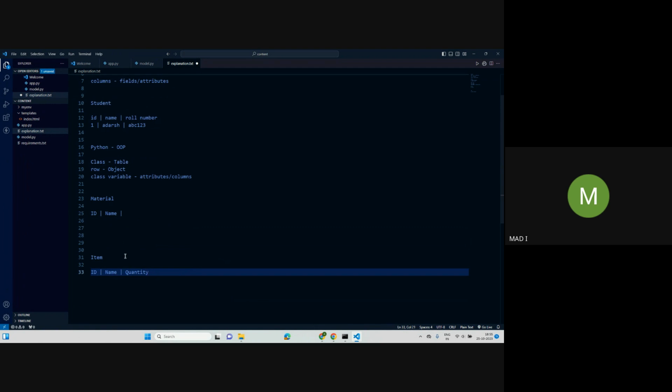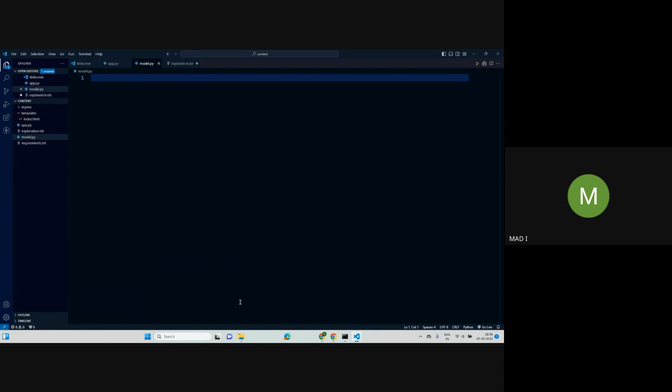So what we are doing is trying to understand what should be the table name and what should be the columns that we want to create. This is the idea. The generation will happen in models.py. Since we are using Flask SQL Alchemy, we'll import Flask SQL Alchemy.